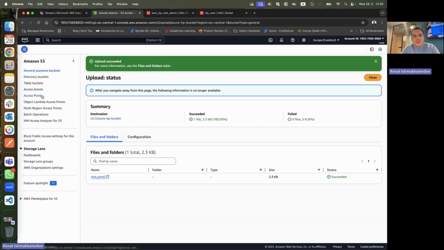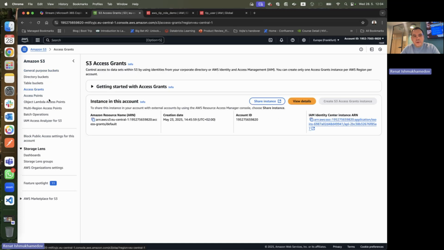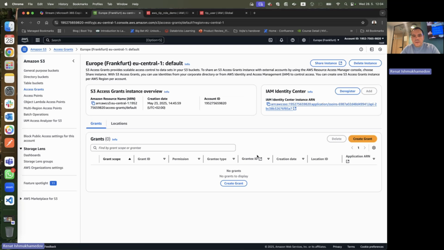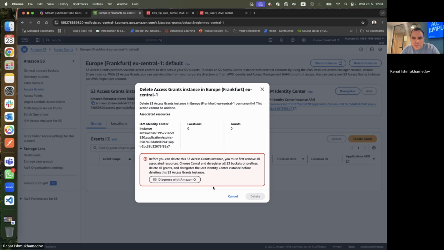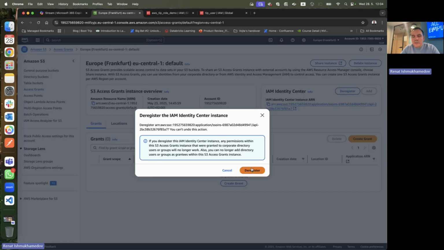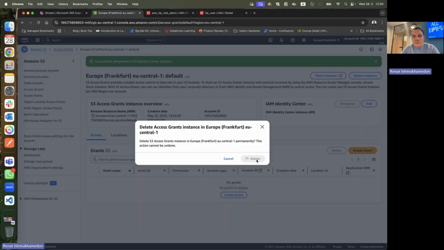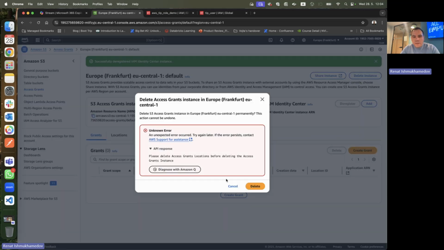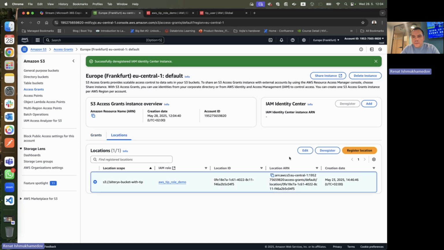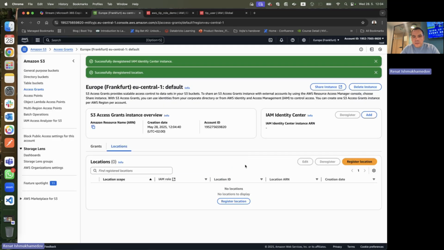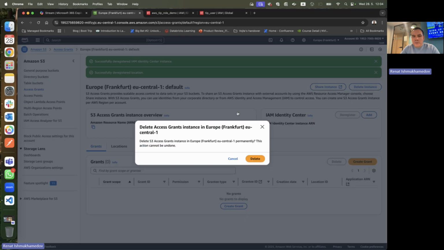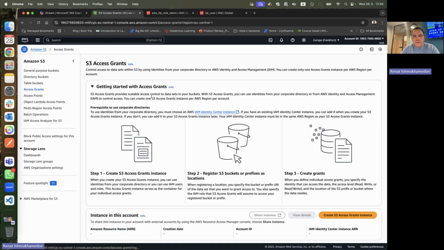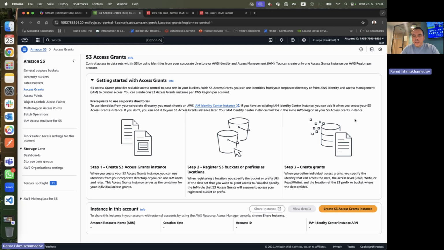Next step, we need to create an access grant for our bucket. I need to register this access grants instance first and then delete the instance. This is a legacy S3 Grants instance that I created earlier, so I'm going to drop the entire configuration so that we can start from the very beginning.